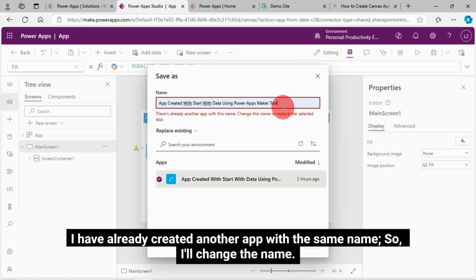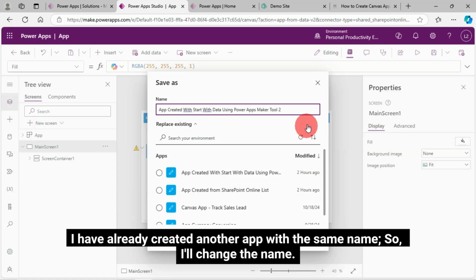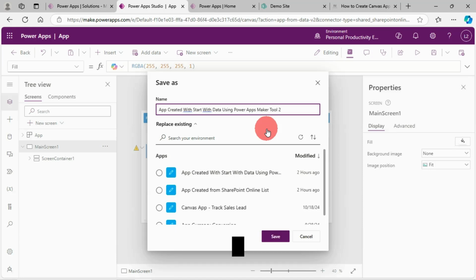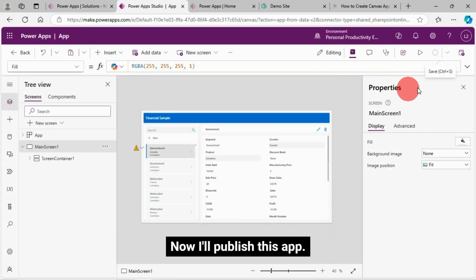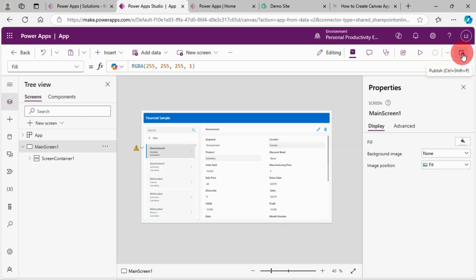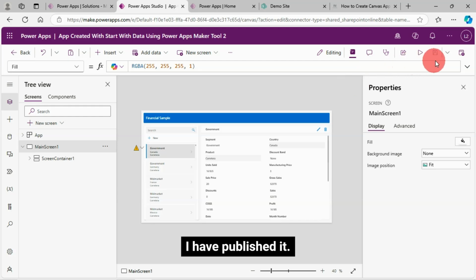I have already created another app with the same name, so I'll change the name. That's it. Now I'll publish this app. I have published it.